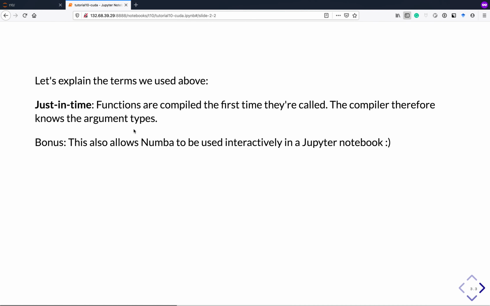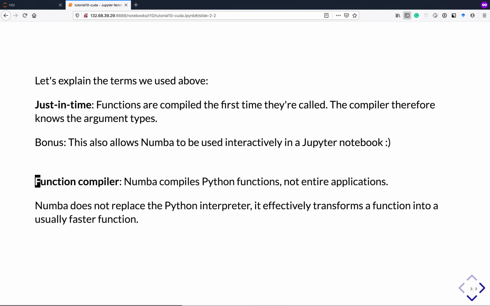Okay, so like I said, just in time means that when you first call a function, it is compiled and saved in some cache. When you call it later, the cached version of the machine code will be executed. This is actually what's allowing us to run everything here interactively in the notebook. You won't actually see the compilation, but it's happening. And I can update my code in the notebook, and it will be recompiled, and I can run it again. So it's pretty cool.